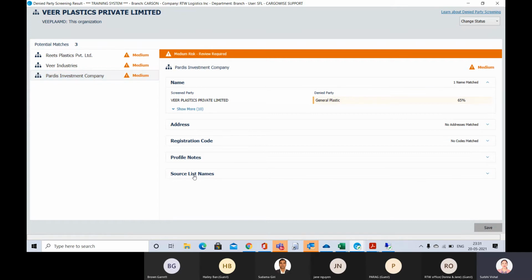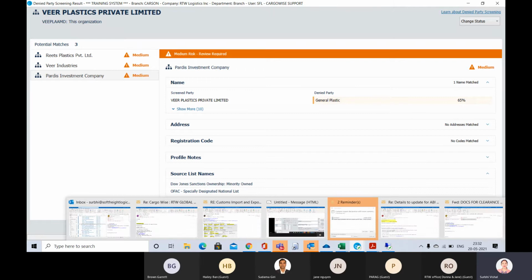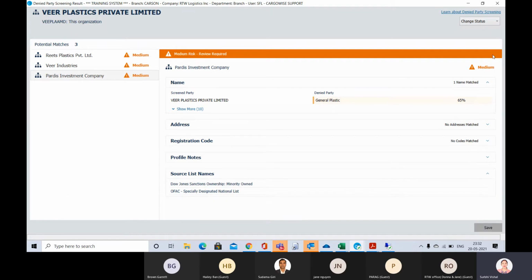Then we have the source list name, from which source have denied it. There are two. One is Dow Jones sanction ownership, and the other is the Specially Designated Nationals list. So in that case, if you find that it is in the medium risk, we can use it. You go and change the status to clear. Once I click on clear, it will ask the clearing reason.